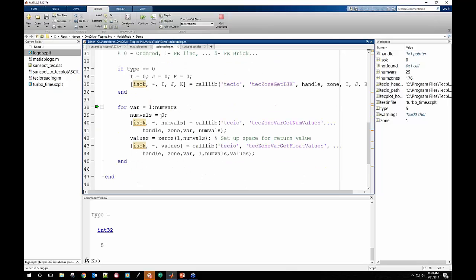After we get a little bit of information out of the zone, we also want to get the actual values associated with each of the points. To do this, there are 2 TecIO calls that are required. The first one is TecZone var get num values, and that will return the number of points of this zone. In this case, num values is now 38,360.